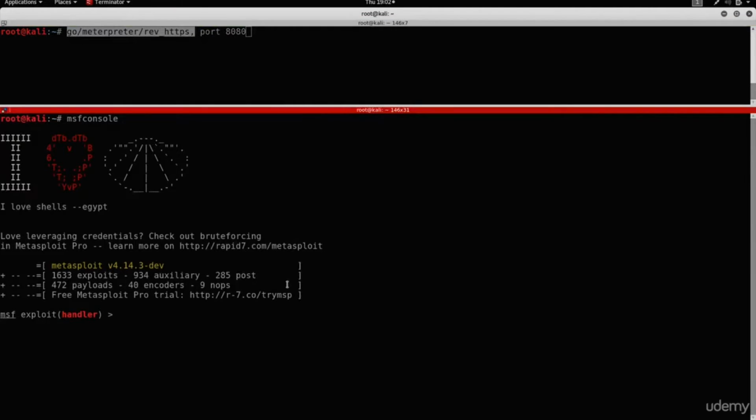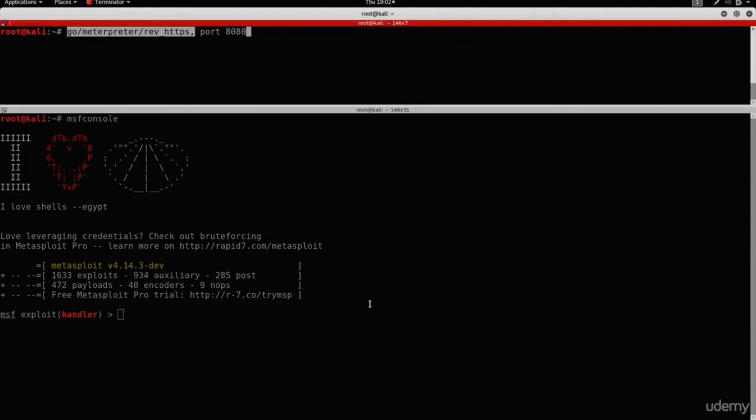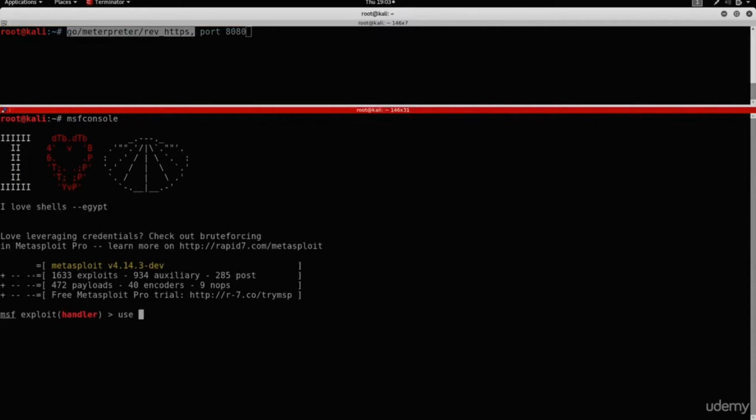So to listen for incoming connections, we're going to use a module in Metasploit. Now Metasploit, as I said, is a huge framework and it has a lot of modules. The module that we're interested in allows us to listen for incoming connections from a Meterpreter payload. To use that module, we're going to do use, and then specify the module name, which is exploit/multi/handler. So the command we're using is use to specify the module that we want to use, and we're using a module called exploit/multi/handler that allows us to listen for incoming connections.